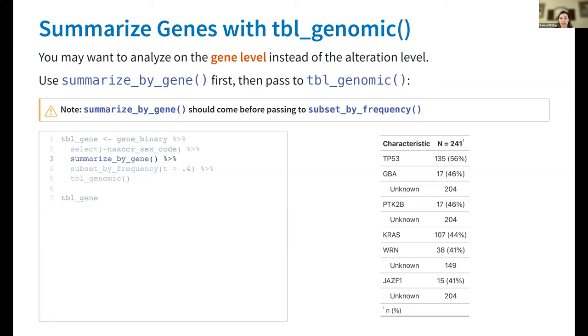So in gnomeR, there is a helper function called summarize by gene that you can pass your data to. And if your data is coded in the documented way, it will give you that data set summarized on the events on the gene level. So here on the right is an example of what that gene level table would look like if we ran it through the table genomic code.